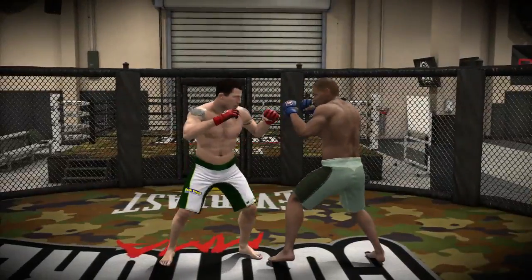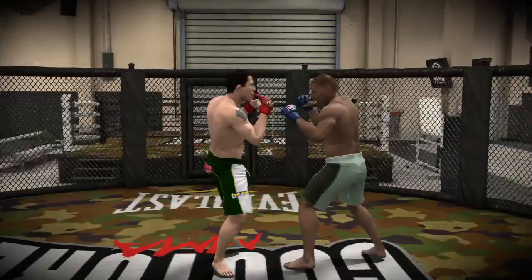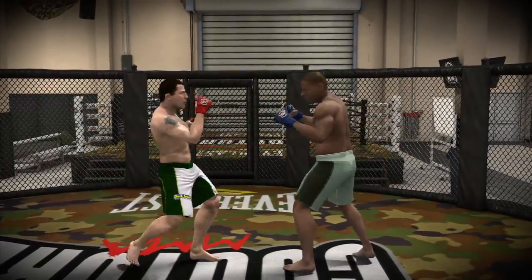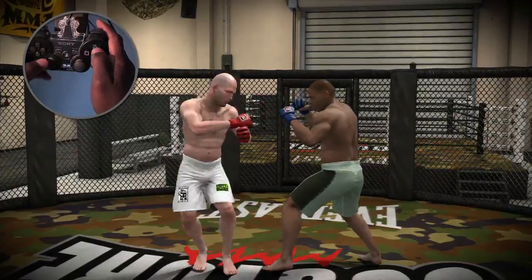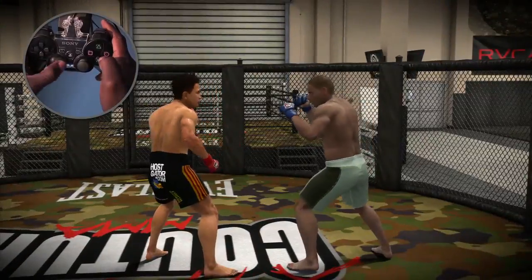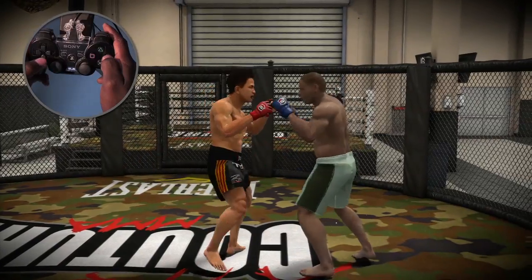There are a few different ways to perform spin moves. You can either press forward, back, then strike, or you can perform a half circle motion from forward to back, then strike. Forward back square will get you a left back fist. Forward back triangle will get you a right back fist. Forward back X will get you a left back kick. Forward back circle will get you a right back kick.